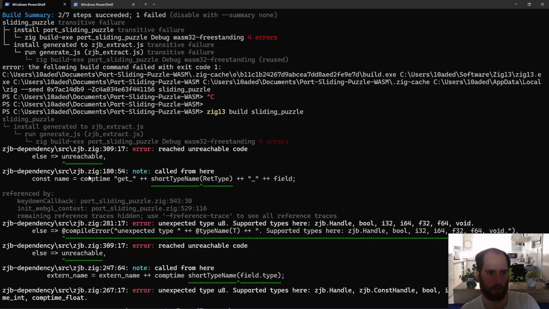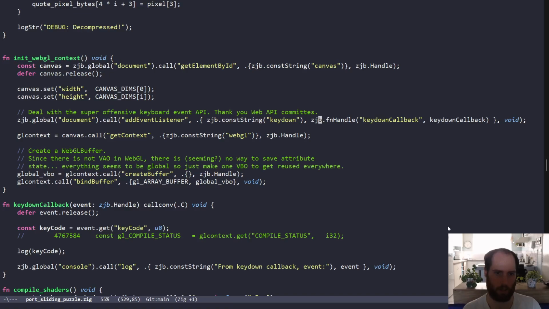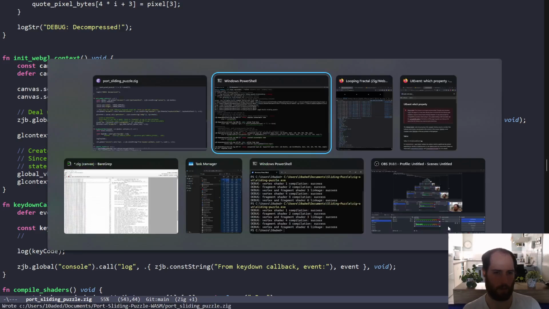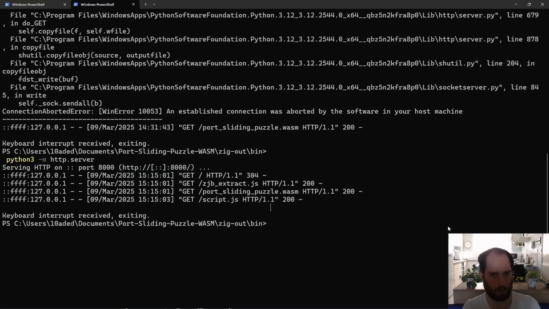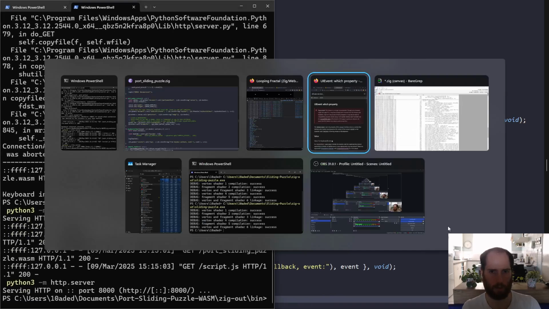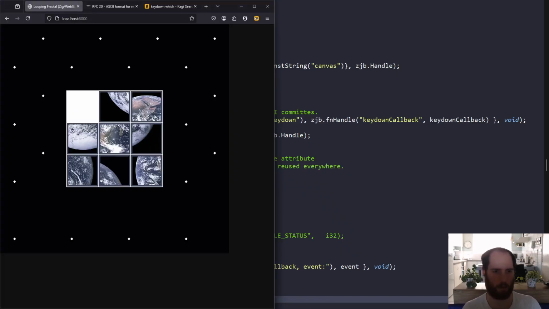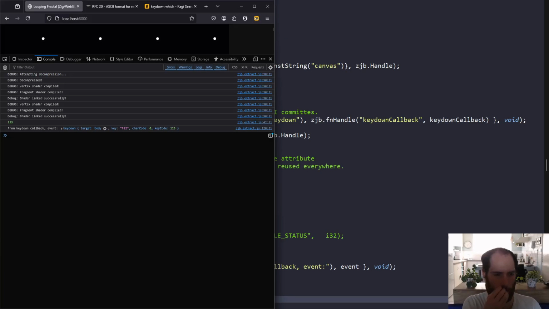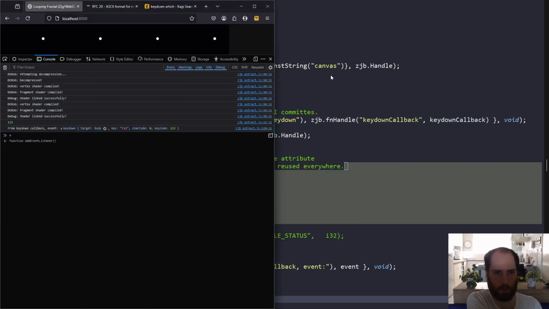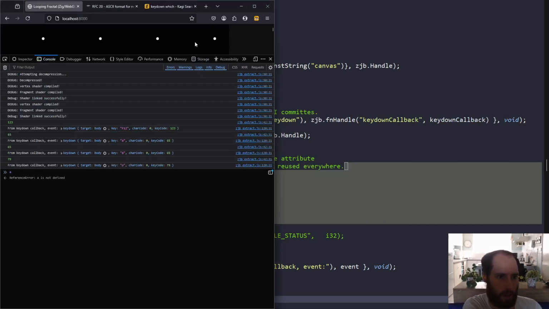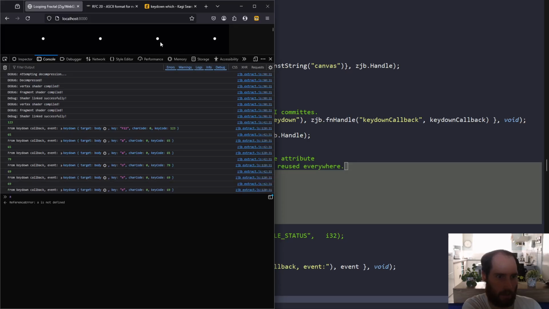Error, unreachable code. Oh, this is probably the thing not being an I32. Okay, so if we make this an I32 instead, decompile. Then if we try and run this, if I press a bunch of keys, like A, you get 65, 79. Okay, numbers are being printed. This is good.